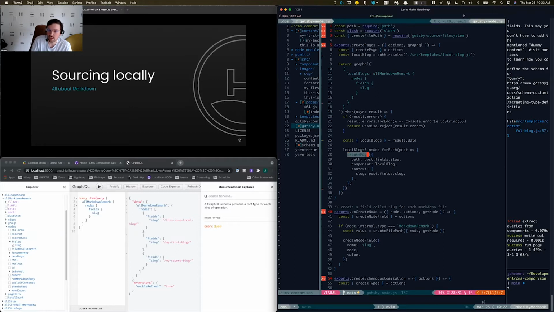So Gatsby provides this create page action, which I can then use to go through and create all these pages. And I create them at path with a component. This component is going to be a template that I'm using to render these files. And then context is the slug. The context is important because that's how, once I get to that page, I know which data to query, because right now I've only queried in the slug, and I want to get the content, I want to get the hero image, I want to get the title, all of that stuff. So I need to be able to pass in that context.